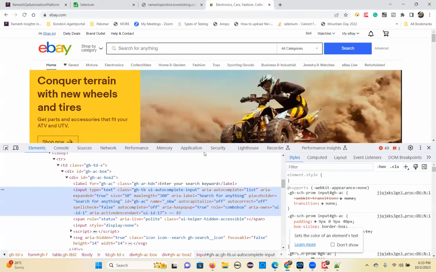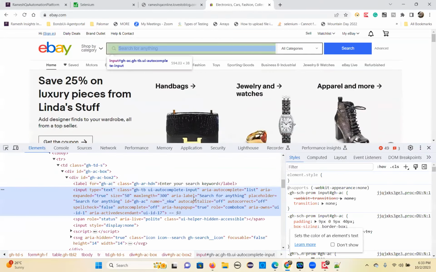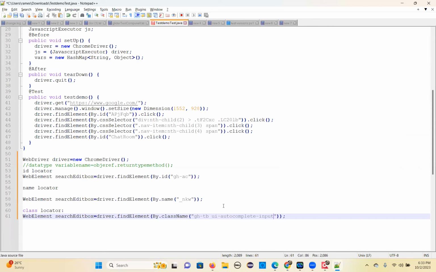Where you need to get this? You need to get it from here. The class value I'm taking. So this is how you can write with ID. So WebElement name equal to driver dot find element By dot ID value. So WebElement name equal to driver dot find element By dot name value. Class, if you want to identify an element with the class, you have to write in this format. WebElement name equal to driver dot find element By dot class name.